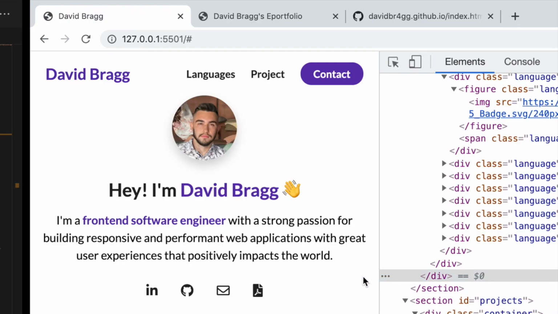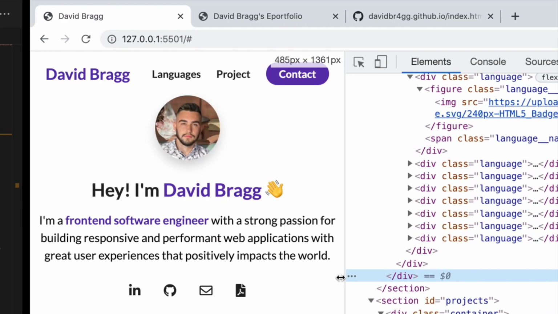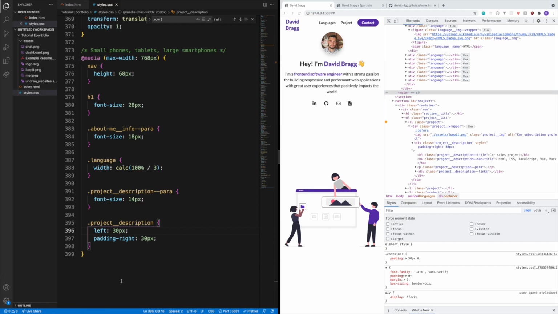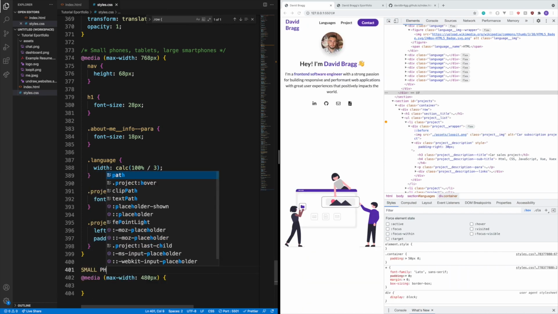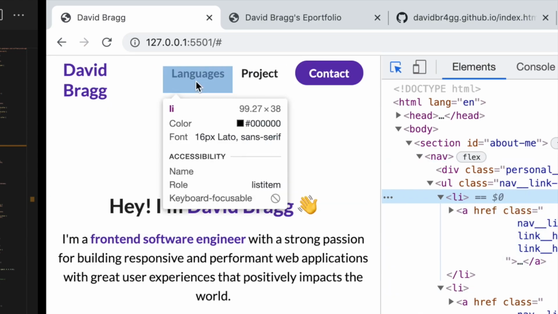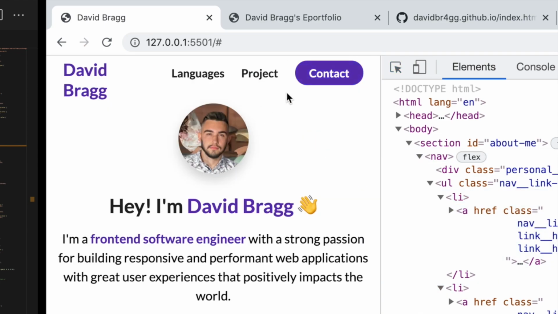Now we need to target even smaller phones, which is 480 pixels. So at 480 pixels, we'll do the same thing. At media, max width, 480 pixels. And this is going to be for small phones. So what I'm going to do is remove these languages and project, but leave this contact button here. I want to make it easy for the recruiter to contact me, but it's not as important to show these.